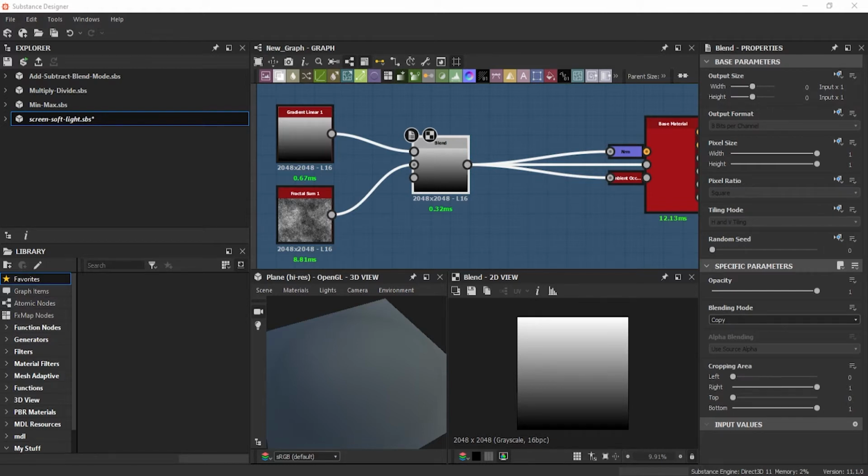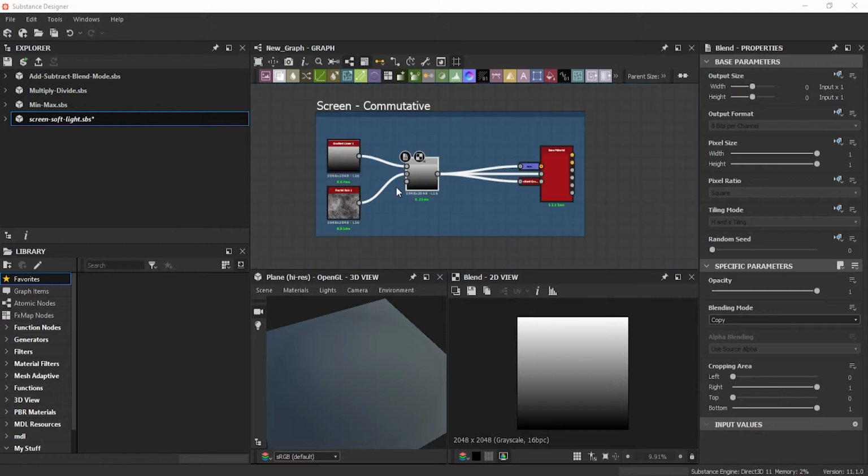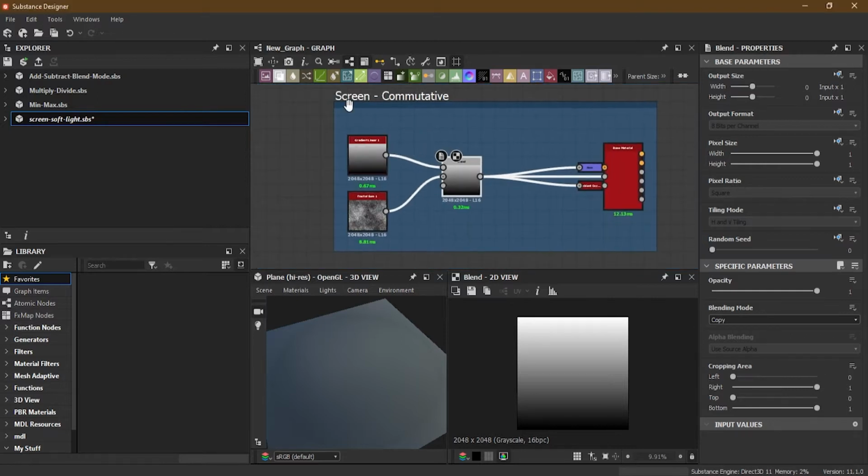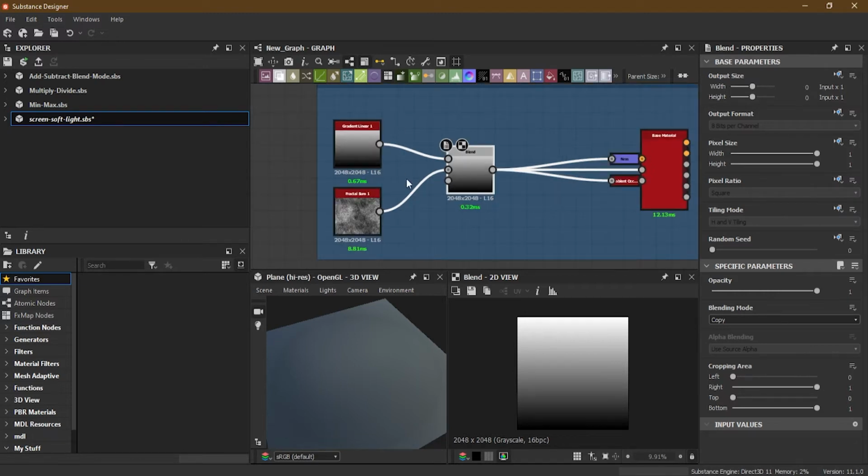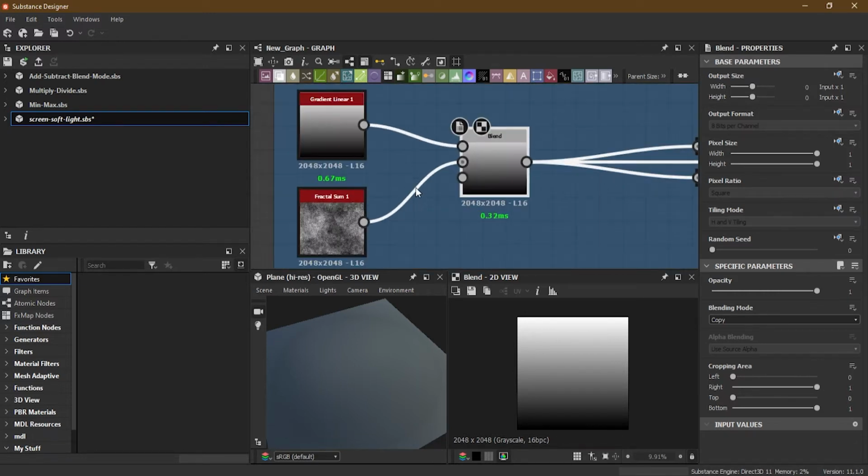Today we are going through our last lesson of chapter 3, and our last nodes are screen and soft light. So first let's see what is screen blending mode. Screen blending mode is commutative. That means if you swap them, nothing happens and it stays as it is. So there is no effect of switching these two, foreground and background.